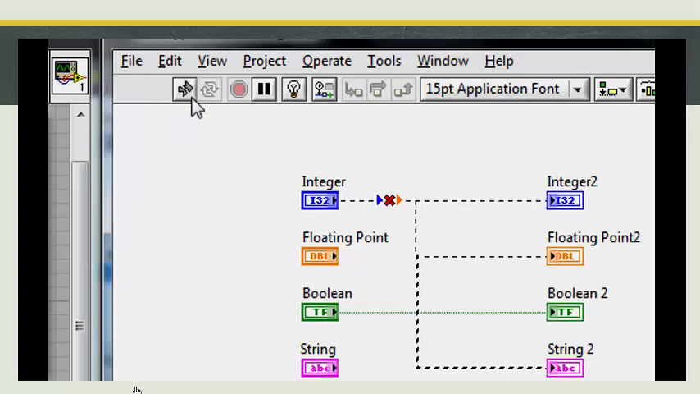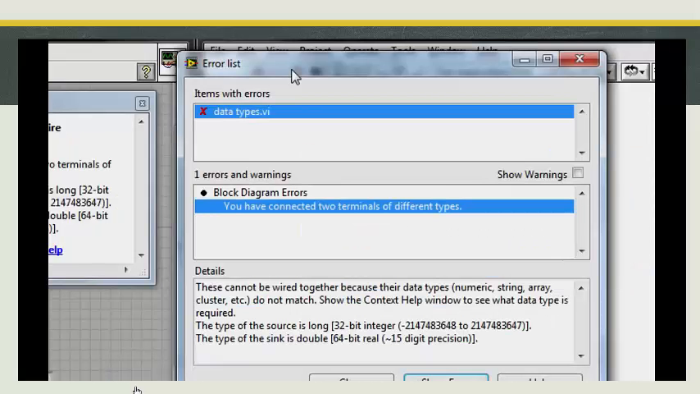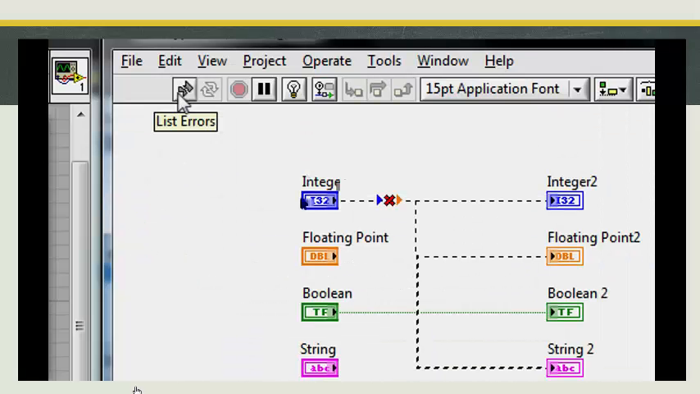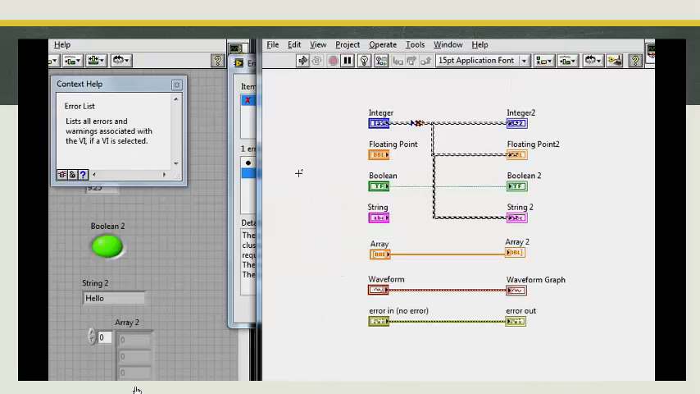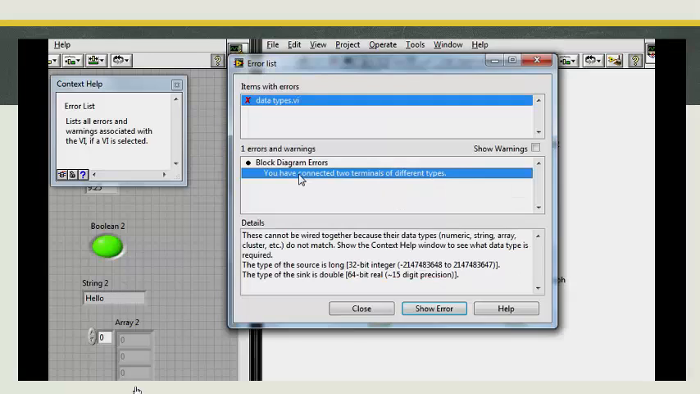So this is the list of errors icon. You can go to it and see what errors you have acquired. Just go to that particular error and click on it, and you are directly pointed to where the error is.